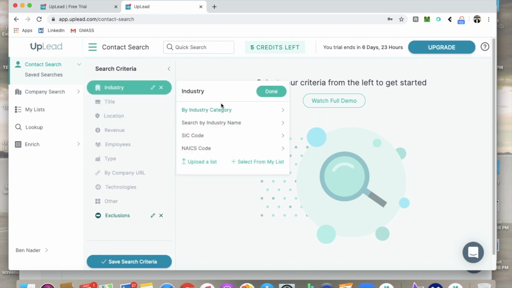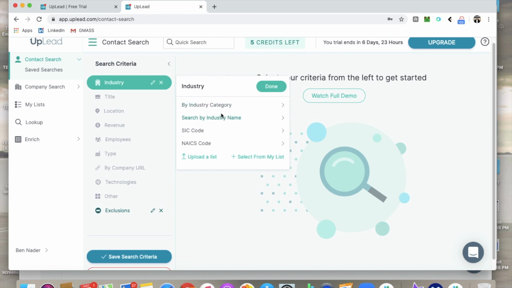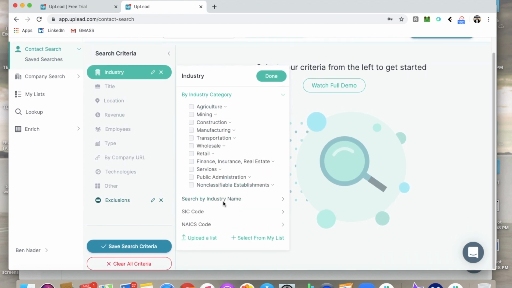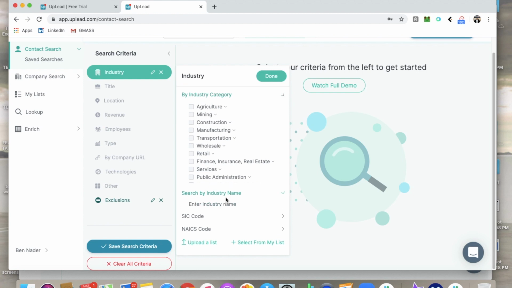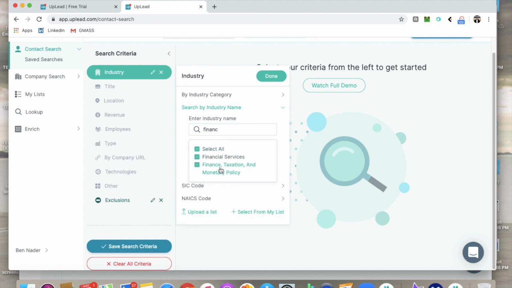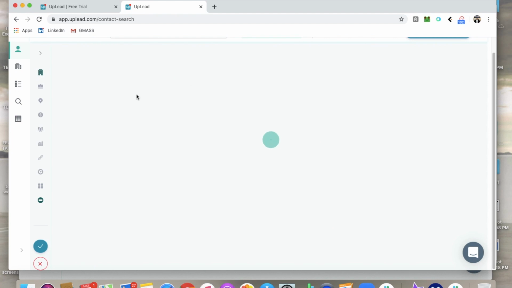So looks like we can go by industry here, industry category. I'm actually looking into finance lately, so I'm going to go for finance. I'm just going to select all in the finance category. So it's giving me financial services, finance, taxation, and monetary policy. Okay, that sounds good. So we'll go with that.